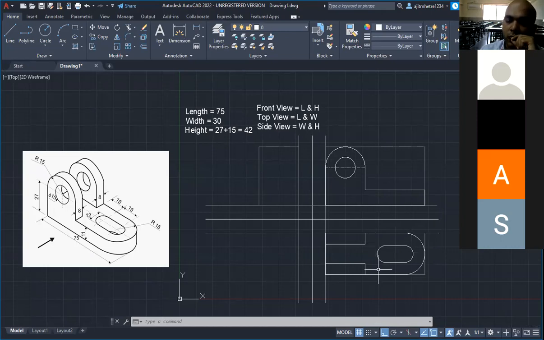Front view and top view, these two views we have completed. There are some minor changes to be made, but almost everything that is visible, we have done. Is it done, students?